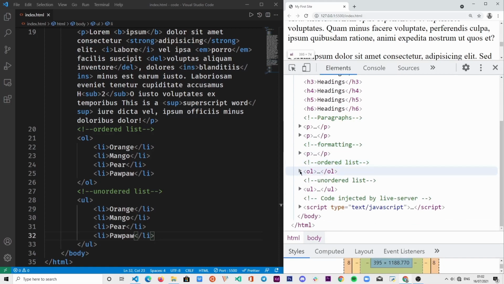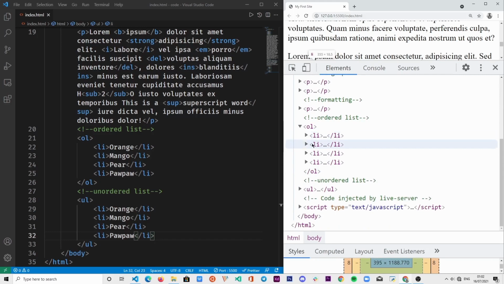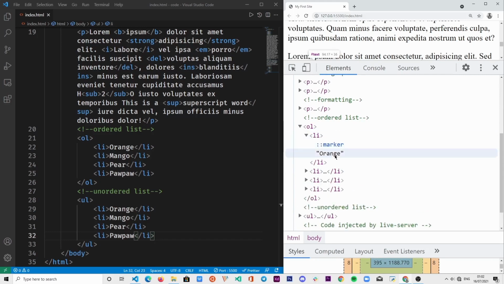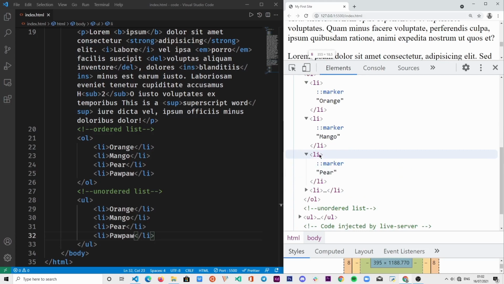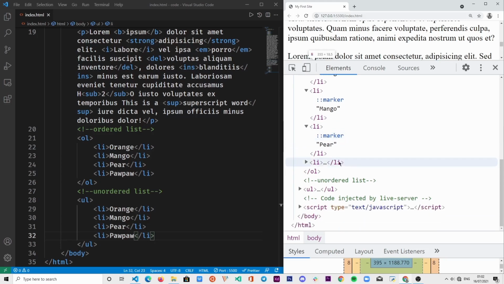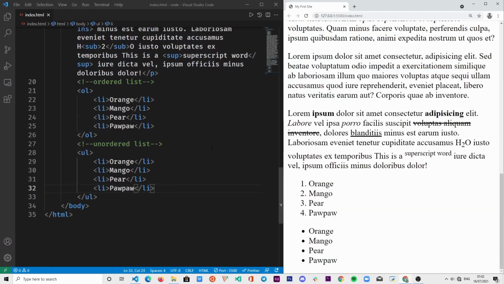Now you can see we have OL right here. Now if I expand this, you can see we have our elements in there. If you expand the elements also, you can see we have orange, mango, and pear. Now we will make efficient use of the developer tool when we are coding CSS, so don't worry about this. I'm just trying to tell you that if you want to render contents appropriately in your web document, you have to use the appropriate tag for that. So now this is how to list items in your HTML web document.